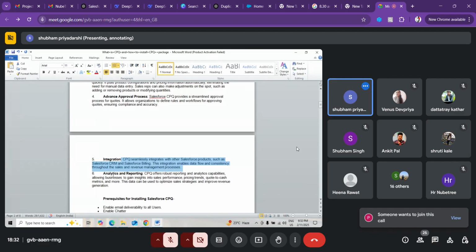Okay. Analytics and reporting. CPQ offers robust reporting and analytics capabilities, allowing businesses to gain insight into sales performance, price trends, quote-to-cash metrics, and more. The data can be used to optimize sales strategy and improve revenue generation. Okay, so these are the things.